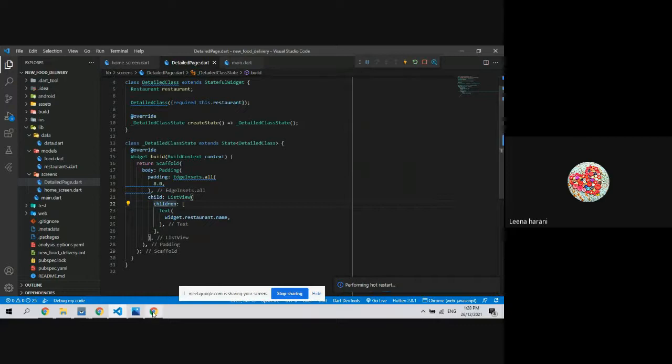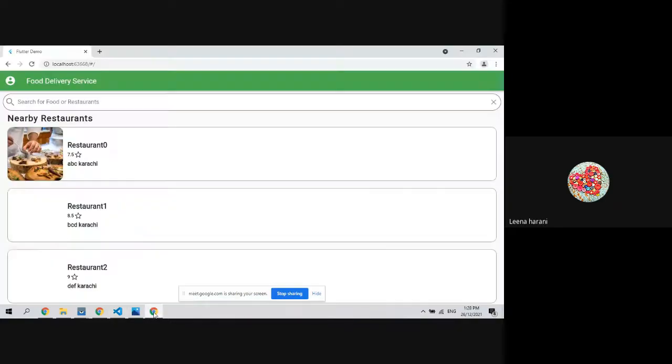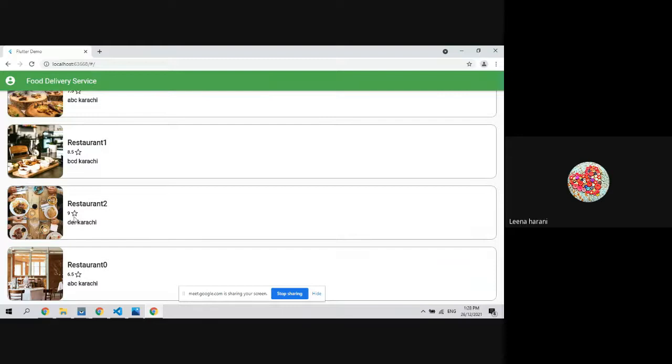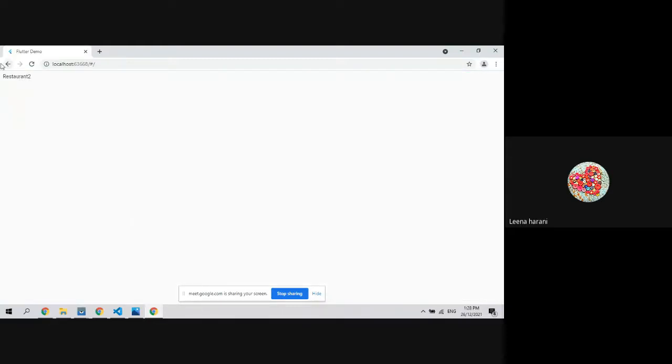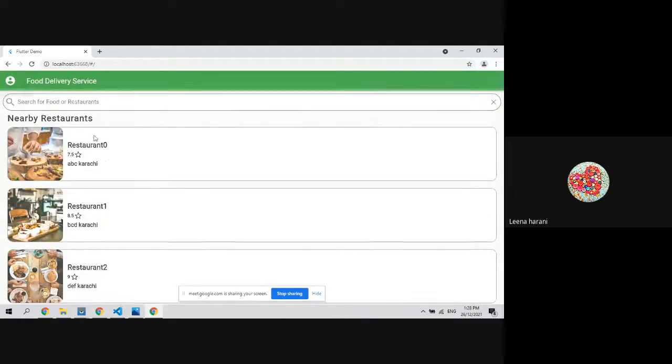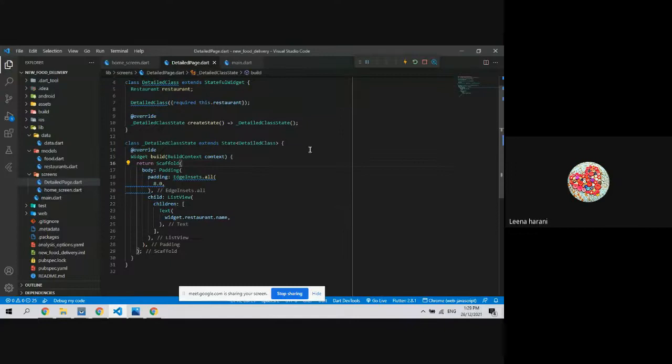So let's hot restart it. Let's click on any restaurant, restaurant 2, back, restaurant 0. Let's build it quickly on our mobile phone as well to see the results. Let me connect my phone, and we will wind up this section.